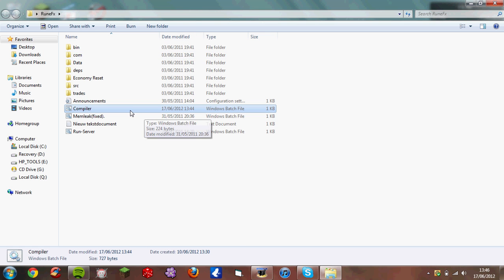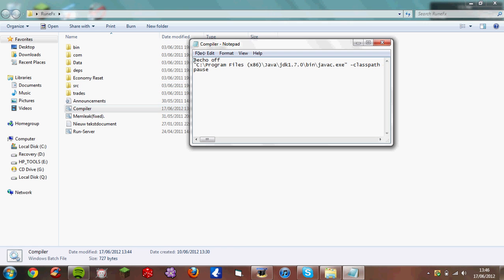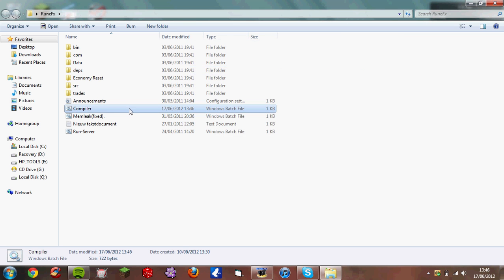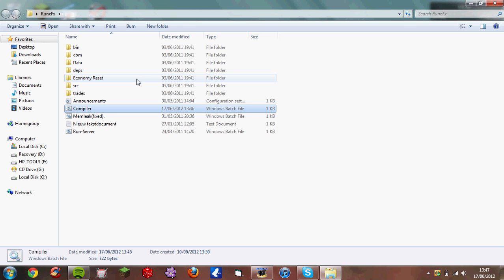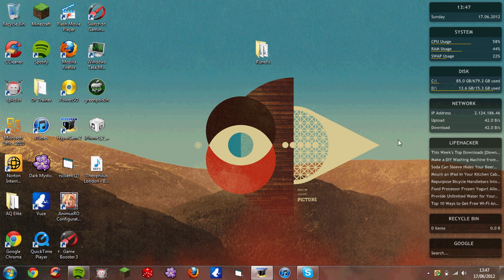Today I'm making a tutorial on how to fix a Java error. If you get an error, it should look something like this. I'll just get rid of that quickly. Yeah, that error: "System cannot find path specified." It's a pretty simple error to fix, but quite a lot of people have it and they don't know how to fix it. So I'm going to try and make this tutorial noob friendly, so like if you're completely new with computers and all that.